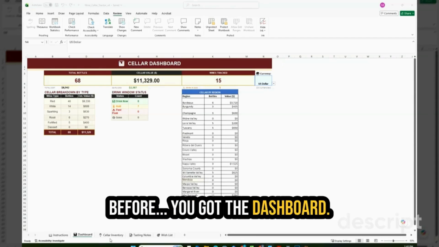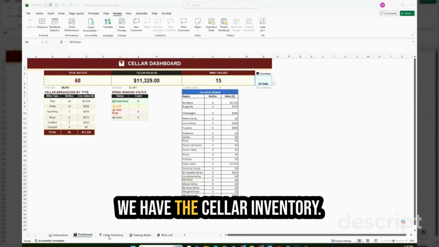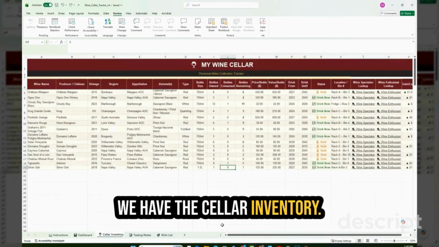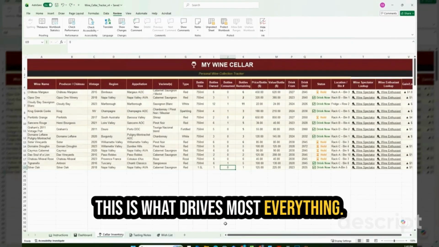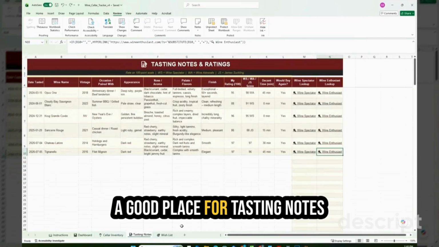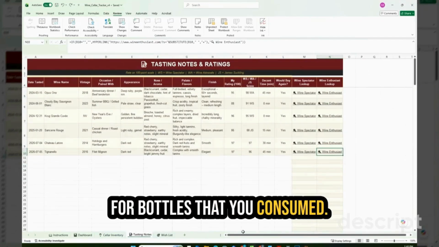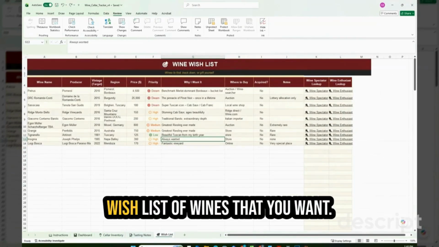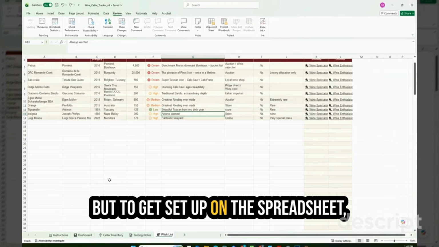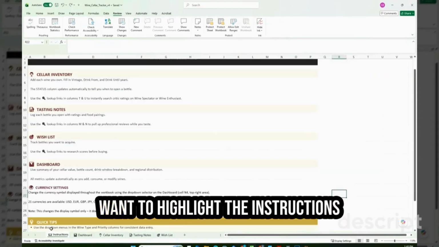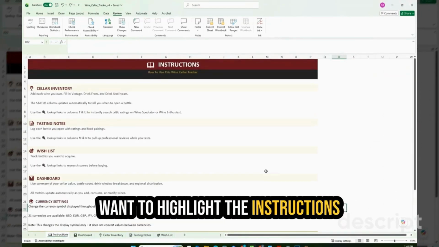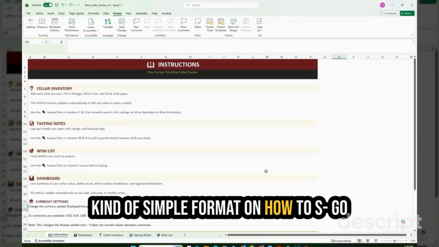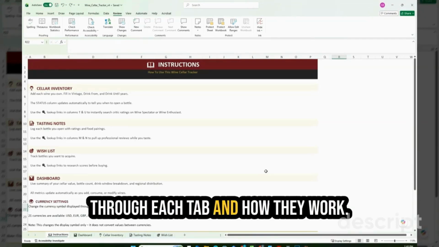Before you get to the dashboard, we have the cellar inventory. This is what drives most everything. There's a good place for tasting notes for bottles that you consumed. You can put together a nice little wish list of wines that you want. But to get set up on the spreadsheet, I want to highlight the instructions, a kind of simple format on how to go through each tab and how they work.